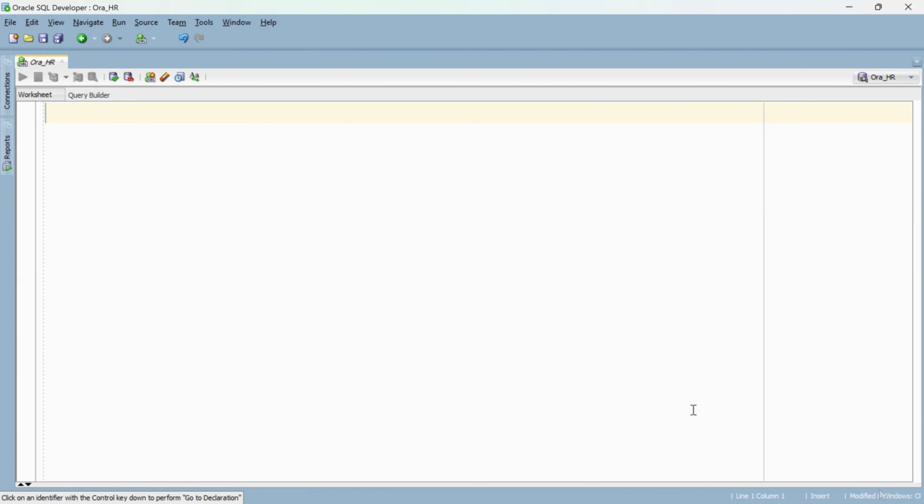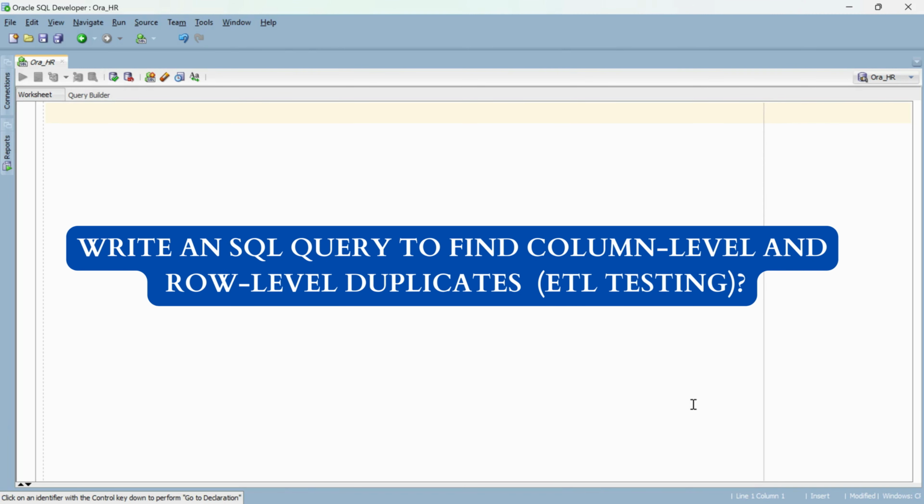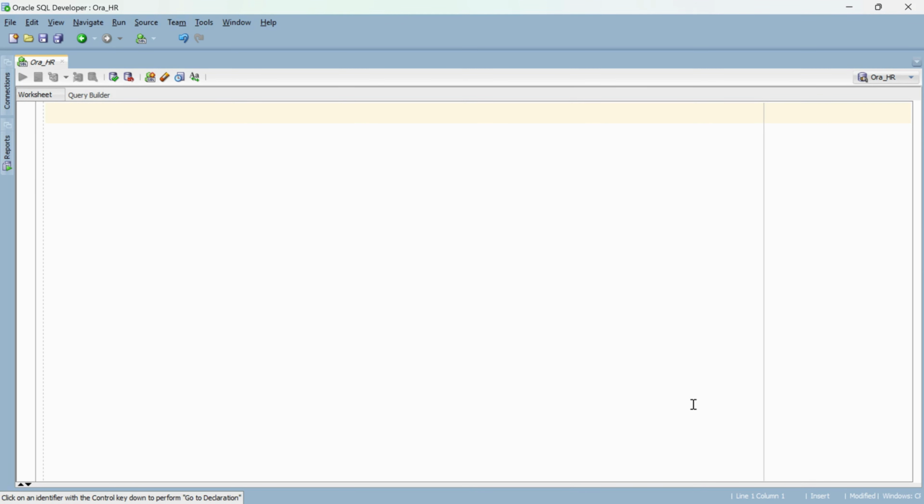Let's jump in. The next question is, write an SQL query to get column level or row level duplicates. Alright, before we start writing any code, let's understand the problem. In ETL, extract, transform, load testing, it's crucial to identify duplicates in your data. Duplicates can occur at the column level, meaning a single column has identical values, or at the row level where entire rows are identical.